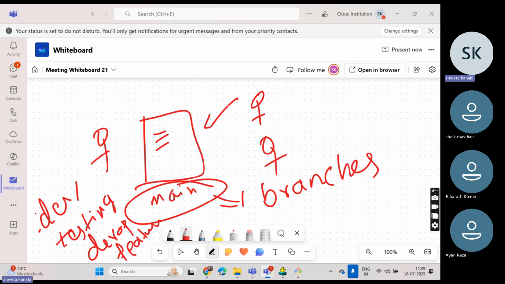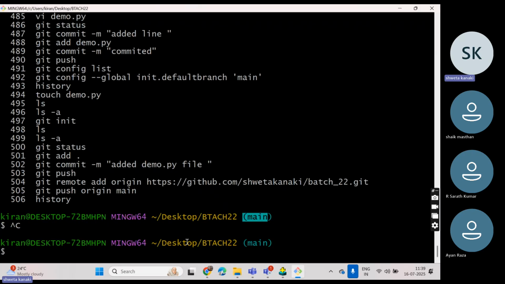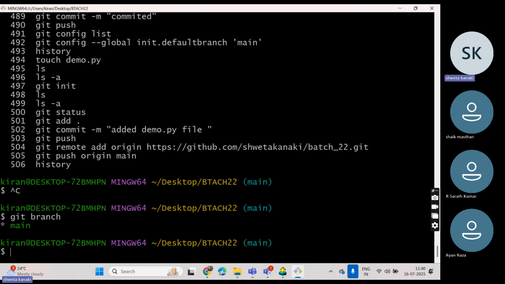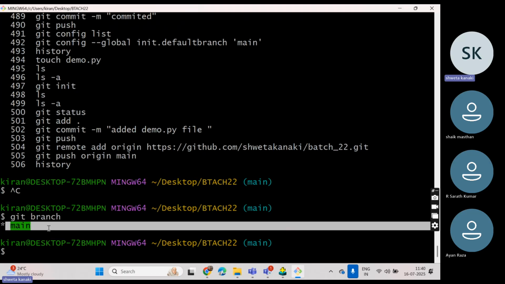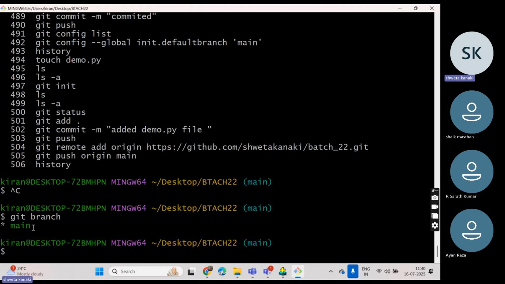Now, how do we create the branches? As you can see, the main branch is the one branch that is there. If you want to see how many branches there are, just use git branch. If you use git branch, you can see how many branches there are. If you are not understanding something, stop me on the spot and tell me. So, main. Now I want to create different branches.